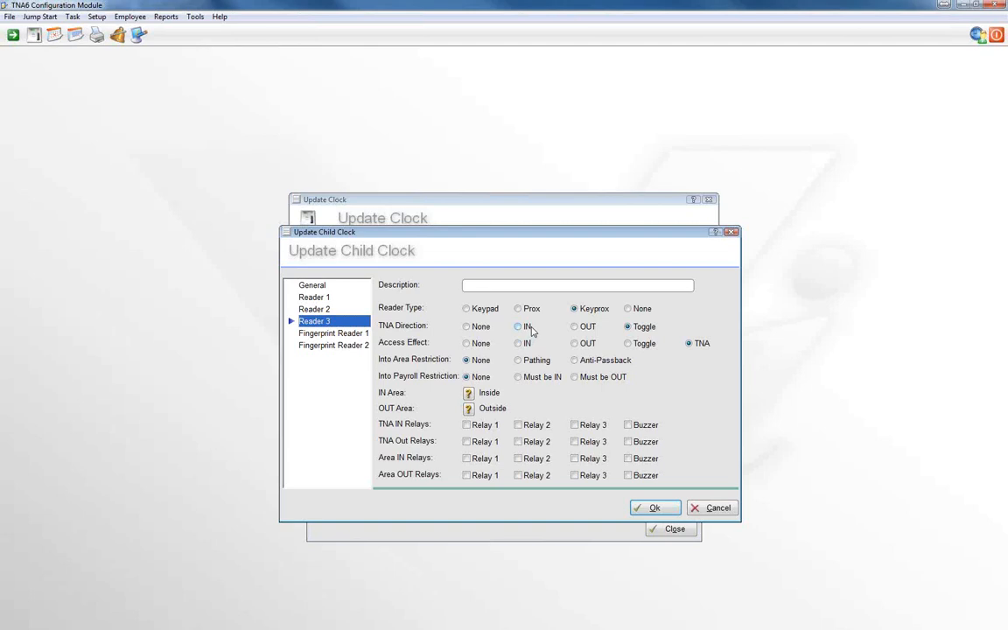If they had to clock 5 times after each other, it'll only clock in. Or else, if you've got it on toggle, which I'm going to leave on, then it'll clock in, the next time it'll clock the employee out, in, out, in, out. The same thing with your access effect, except this is if your clock has been set as an access clock. You can specify whether the access effect is in, out, must toggle, or whether it's linked to your TNA direction. You can then set that up.